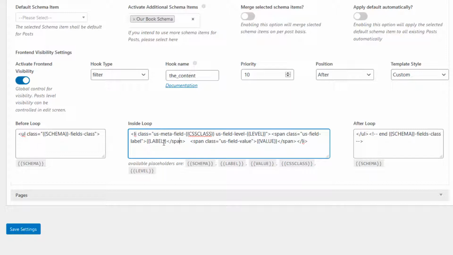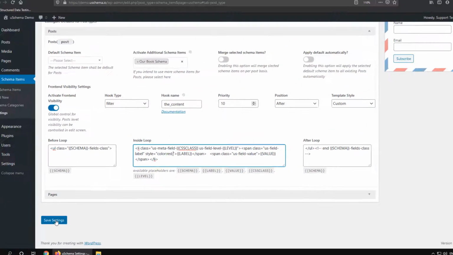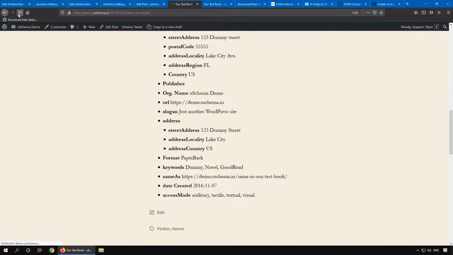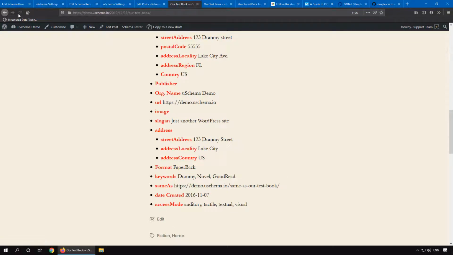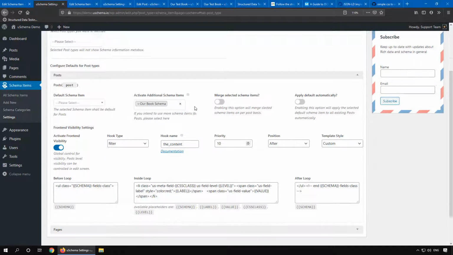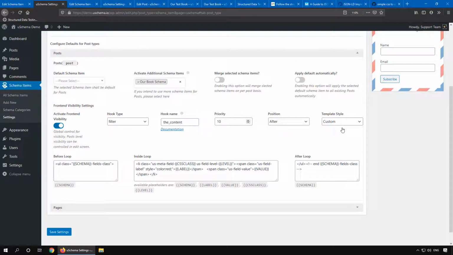For instance, under the field label, I'm just going to add a class. Its style is equal to color red, nothing fancy there. Let's just save this. Now if we get back and try to reload, these colors are changed. So right now it is using the option of this custom template styling. Similarly, you can do any style that you want and it shall be reflected on the front end.